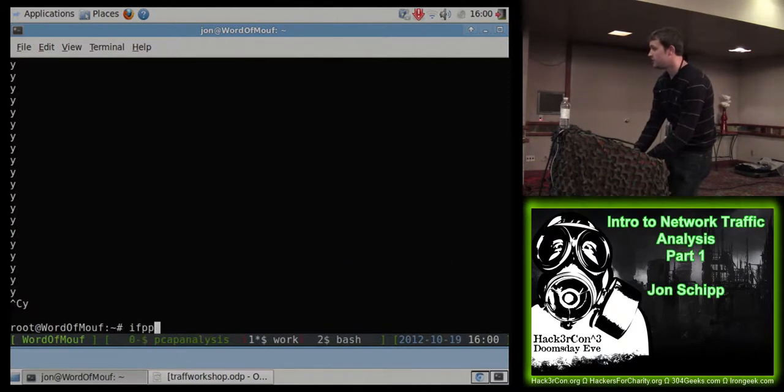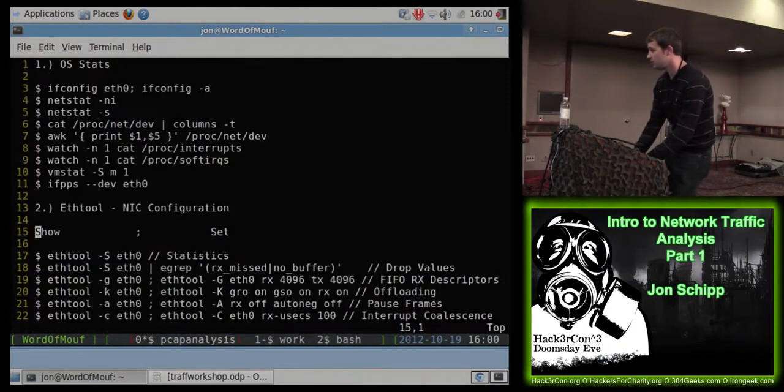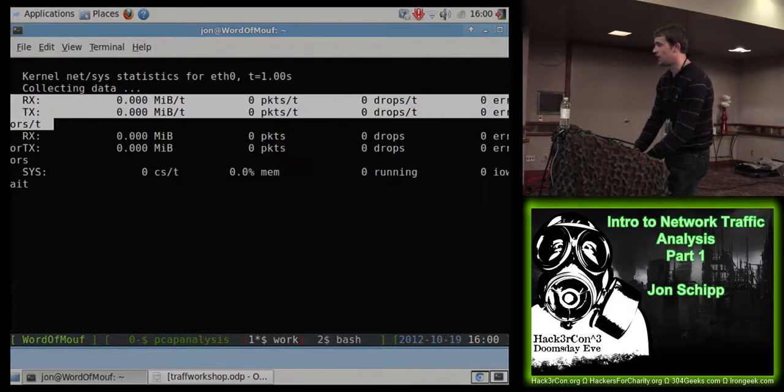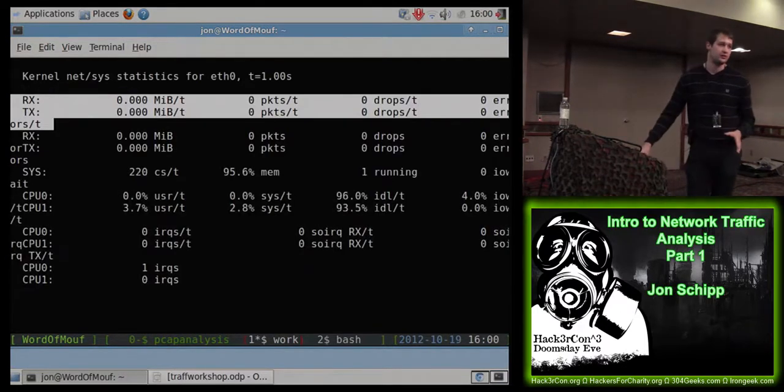And now we'll use IFPPS. You may not have this installed if you did not compile the netsniff-ng toolkit, which I recommend compiling. The package in the Debian repositories is very old. You will not get any of the new features. And trust me, you can't even write to a PCAP, if I remember correctly.